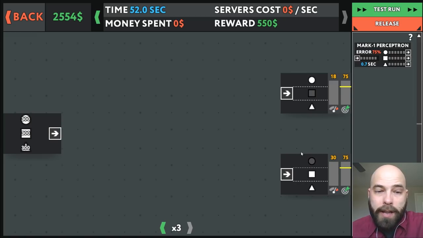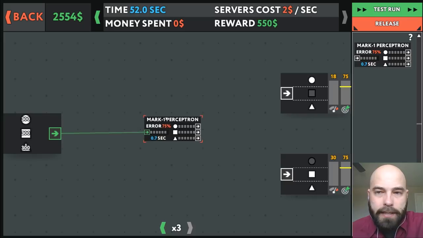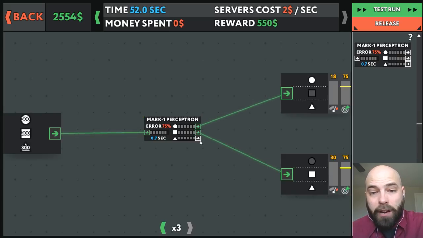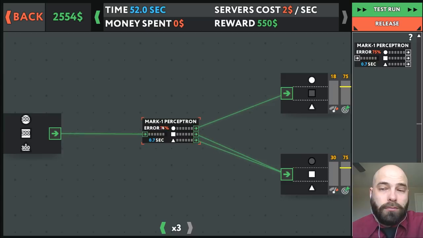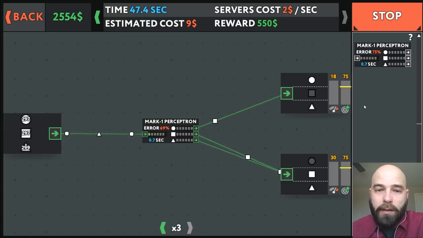Right. The triangles can go either way. We need circles up here and squares down there. But you actually need 18 units to go into this section and 30 units to go into this section. So I'm going to send all my circles down there and all my squares and all my triangles to go down there. Hopefully this will work. Let's see. And whenever you're using a machine learning algorithm or node like the perceptron or some of the later advanced ones, it's definitely worth it to test it first, because that will actually increase the accuracy of your program.